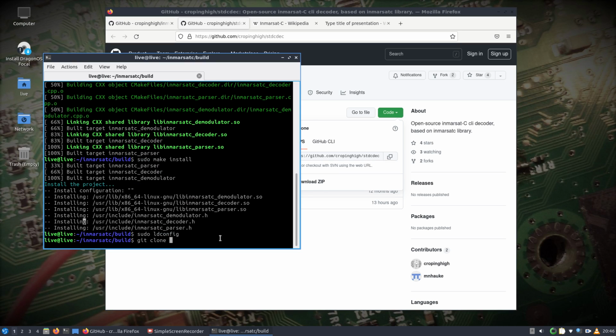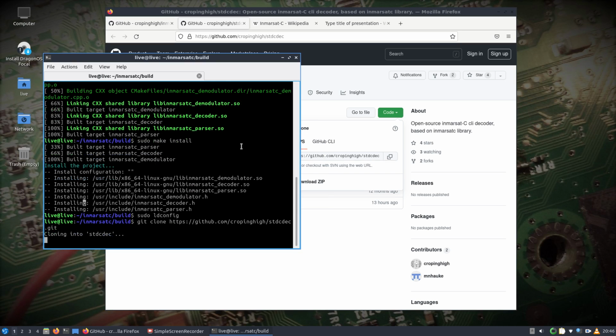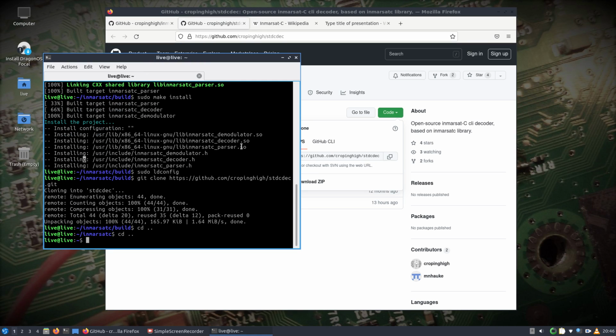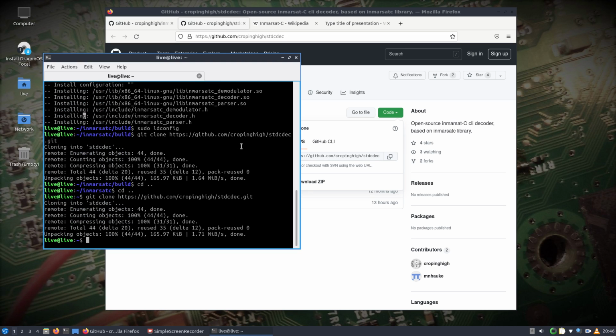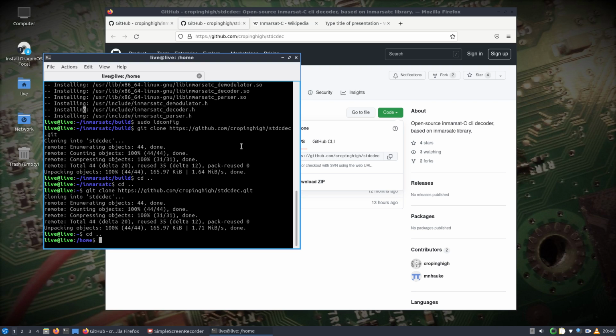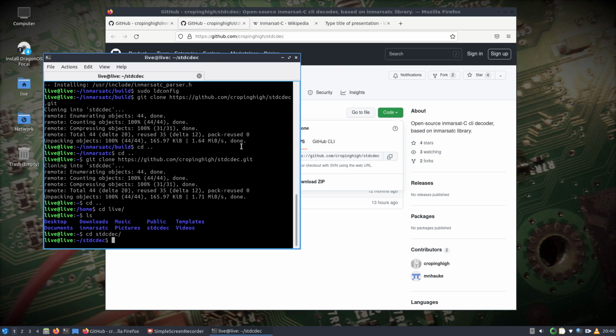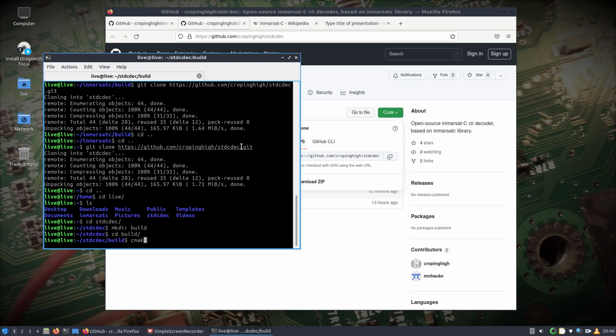We'll do a git clone of this. Basically the same process, although I just put it in the wrong directory, so we'll do that again just to make that less confusing. I put it in the other. Oh my goodness. No, wait a minute. Live. There we go. Change into stdcdec. Make directory build. Change directory build.